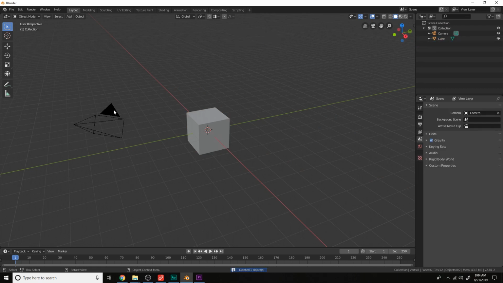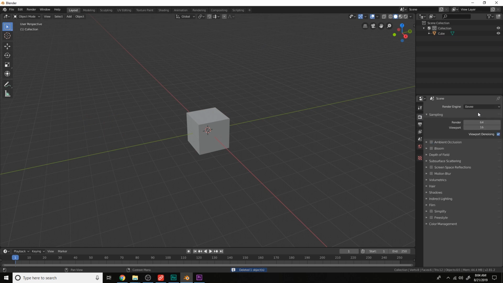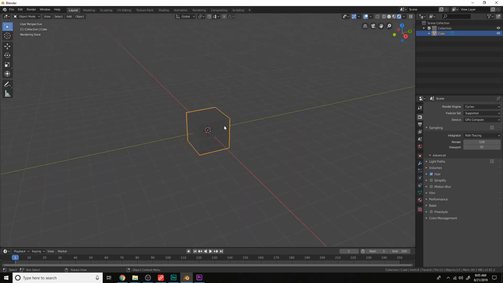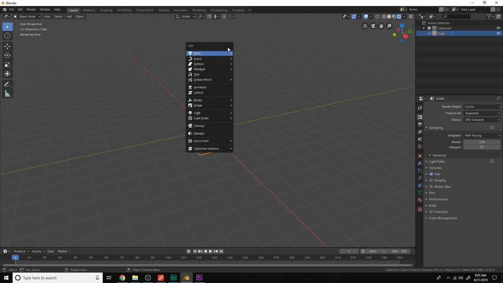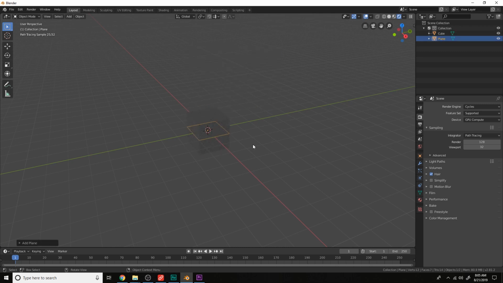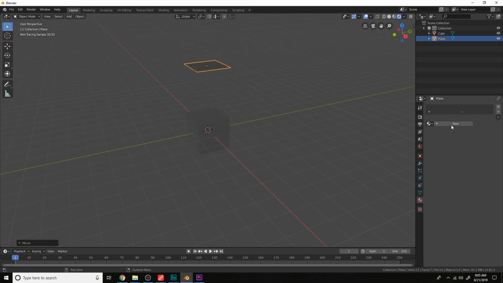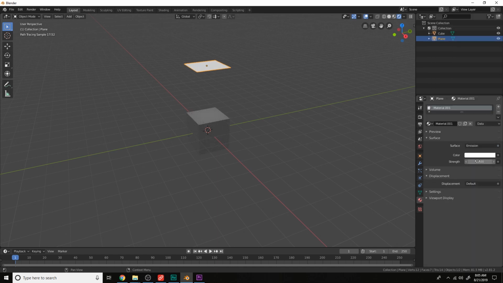I'm going to keep the cube and turn this to Cycles for the render engine. And for the device, let's choose GPU. Add a mesh plane, move it up G Z, and give it animation by pressing E. Change the strength here to something like 20. Scale it up.